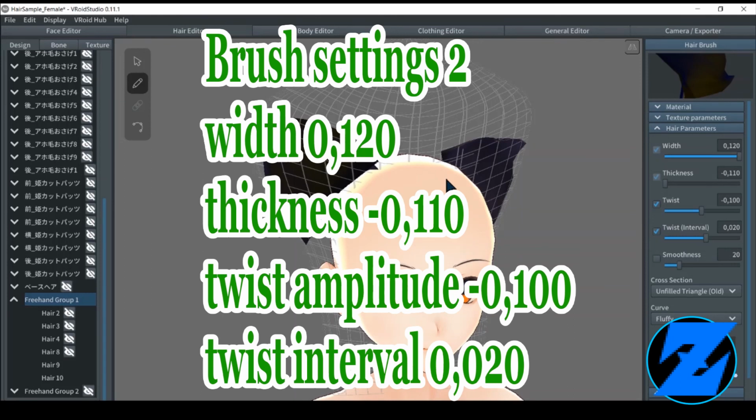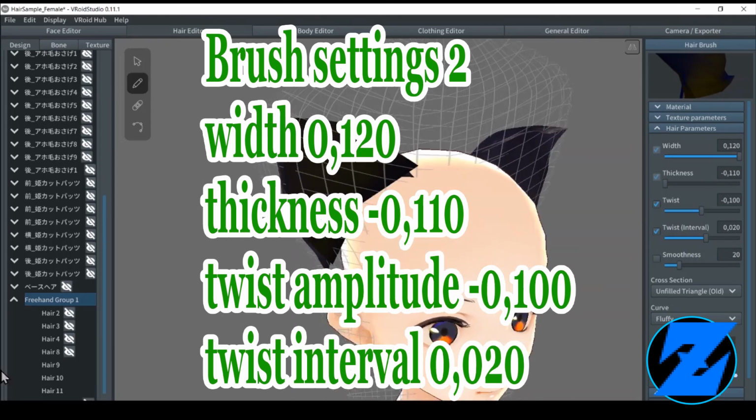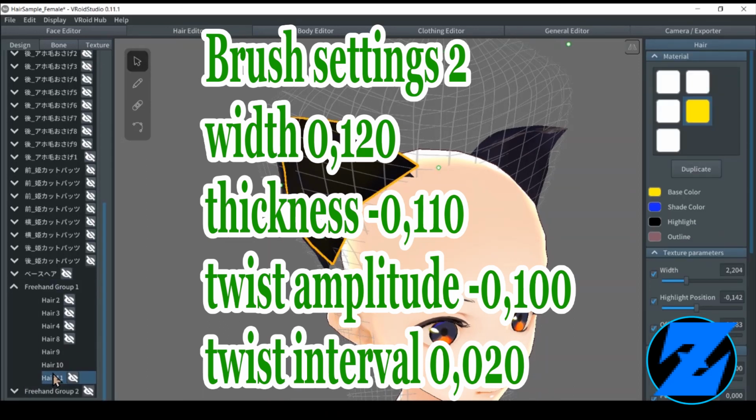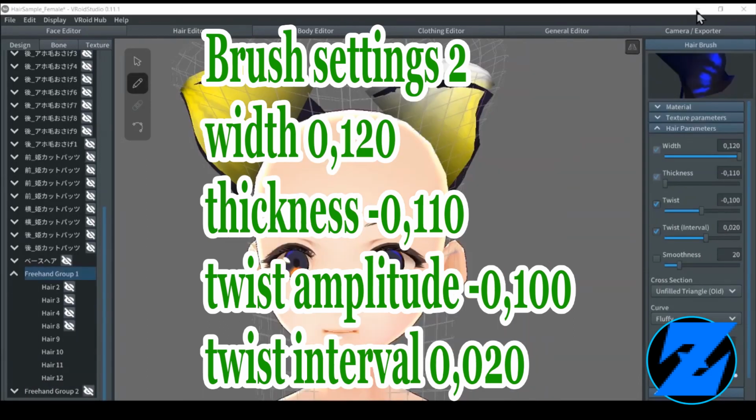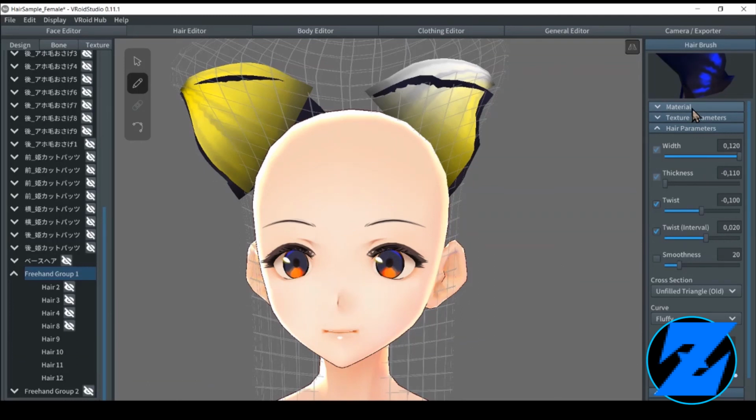Brush settings 2: width 0.120, thickness -0.110, twist amplitude -0.100, twist interval 0.020.